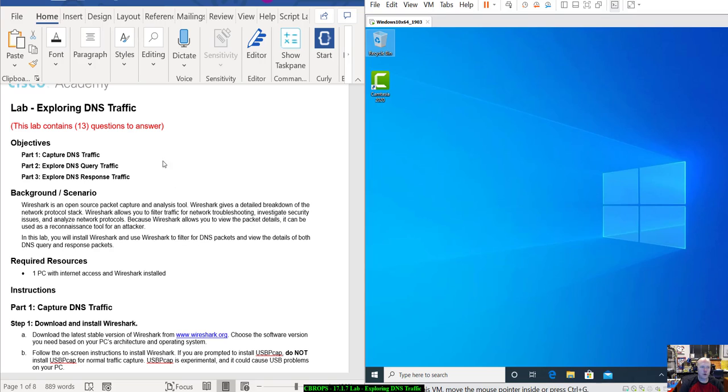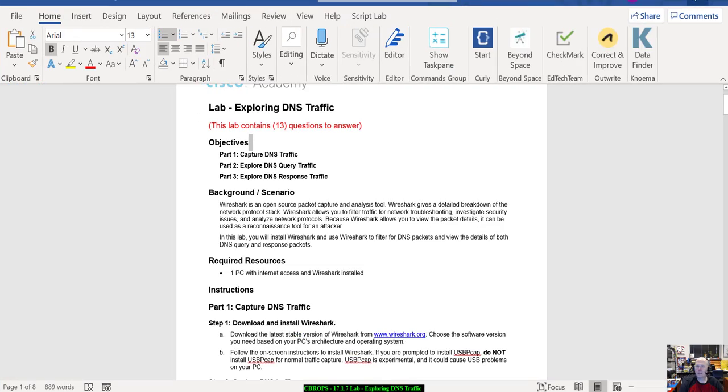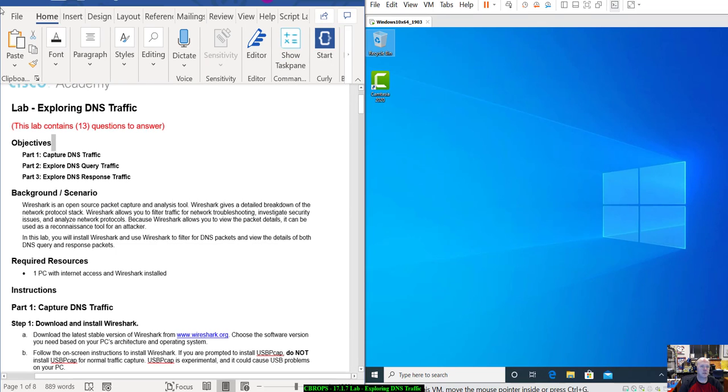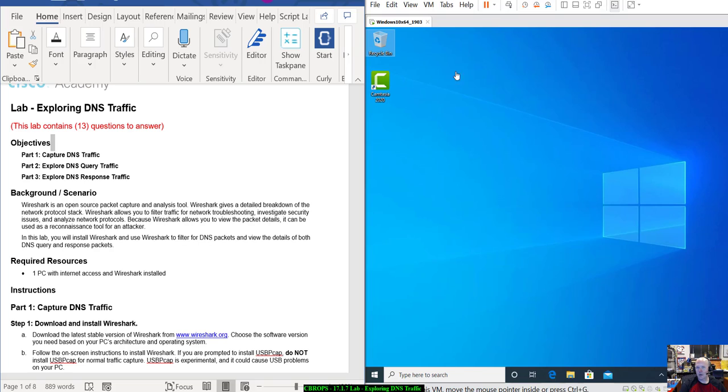Today we'll be going over lab 17.1.7. Let me just verify that real quick. Yep, 17.1.7, which is exploring DNS traffic. Alright, let me get that back where it was. In this lab I'm going to be using a Windows 10 virtual machine using VMware Workstation.